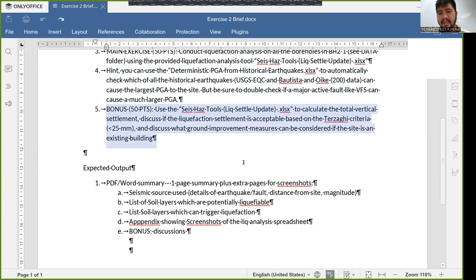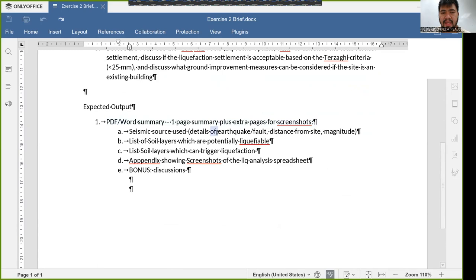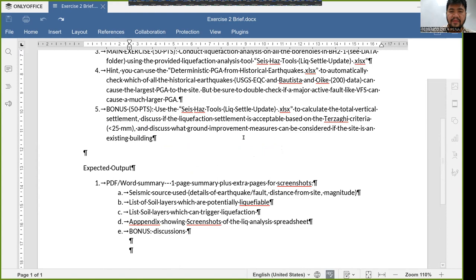Okay. And then the expected output is basically you just have to have a document summarizing the earthquake that you used as your seismic source, so basically the earthquake or the fault, the distance from the site, and its magnitude. And then list down the soil layers that are potentially liquefiable or can trigger liquefaction. Potentially liquefiable, meaning they have the potential to liquefy, but you haven't really tested them. And then C is the list of soil layers which can trigger liquefaction. These are basically the soils that have a factor of safety of less than one versus liquefaction. And then also include an appendix showing the screenshots of your spreadsheet. And then, if you're doing the bonus points, you also have to include the discussions and relevant images.